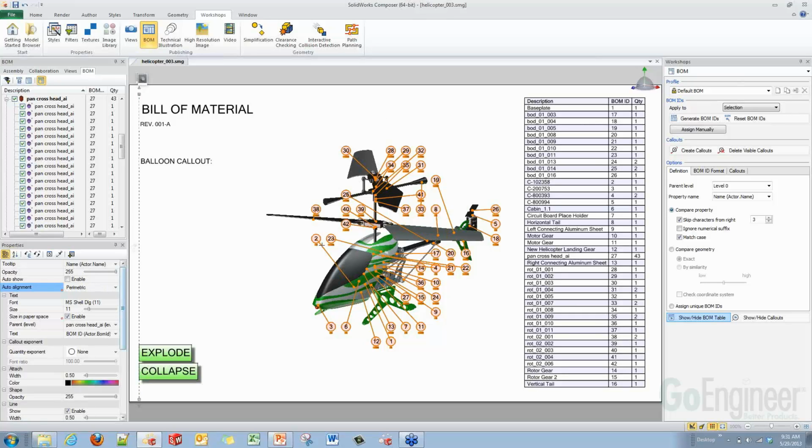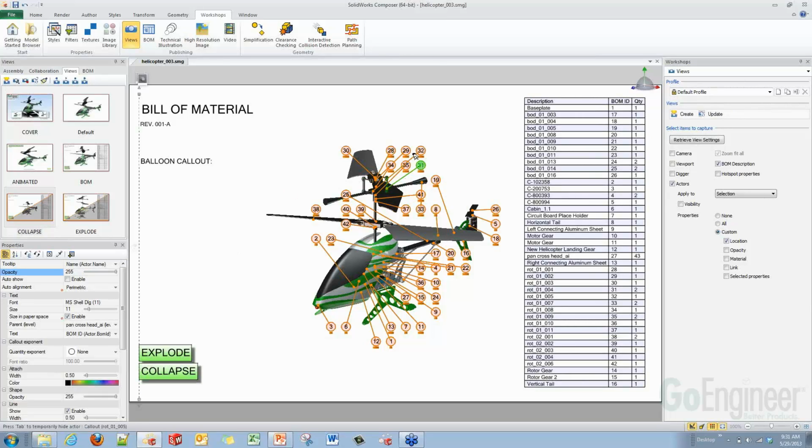So I've created my callouts. Once I created them, you see they're all highlighted orange. And now what I want to do is I want to capture the opacity of my callouts. So right now they're fully opaque. They're at 255. I'm going to go outside of my bill of material workshop and go back to my views workshop. And with all of these selected, with the actors I have selected, I don't care about their location anymore. I just care about their opacity.